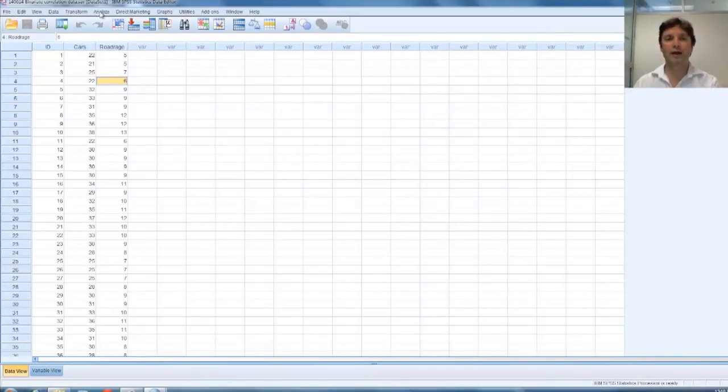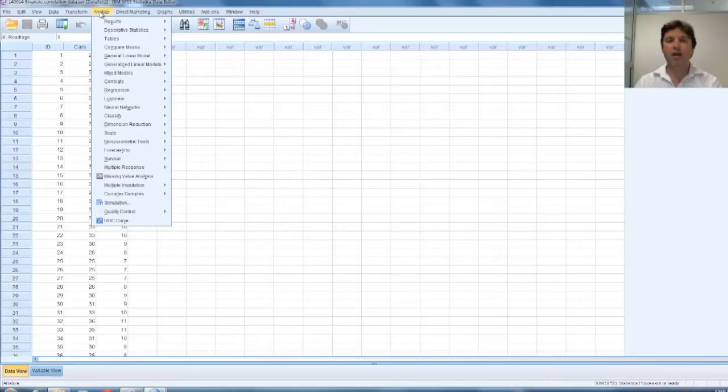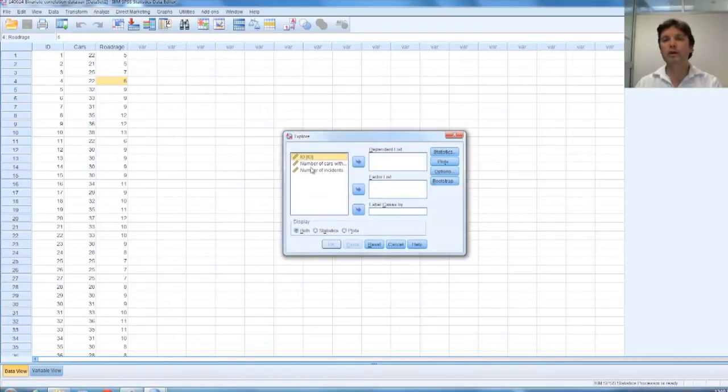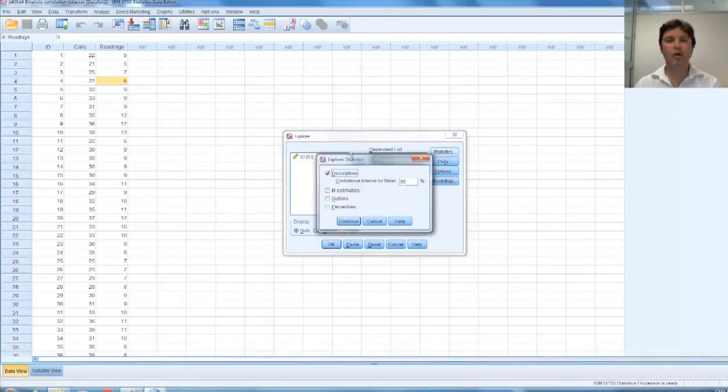So I simply go to Analyze, and then I go to Descriptive Statistics, and then Explore. Now what I'm going to do is I'm going to pull those two variables, number of cars within 200 metres and number of incidents. So I select those two variables and arrow them across to the dependent list. Then I can click on Statistics here, and I want my descriptives, but I won't worry about those three boxes here, so I'll leave the default descriptives on.